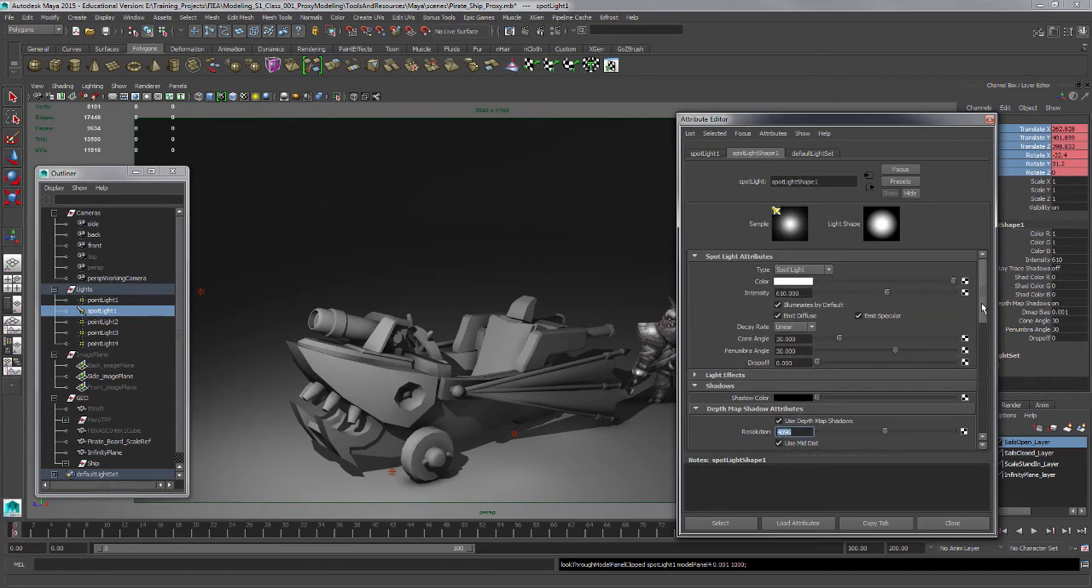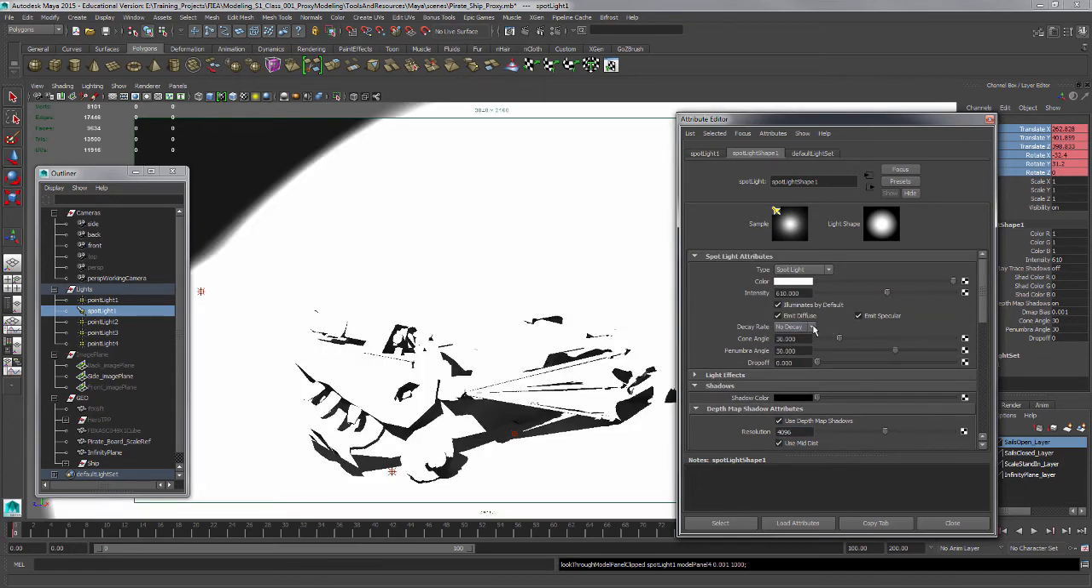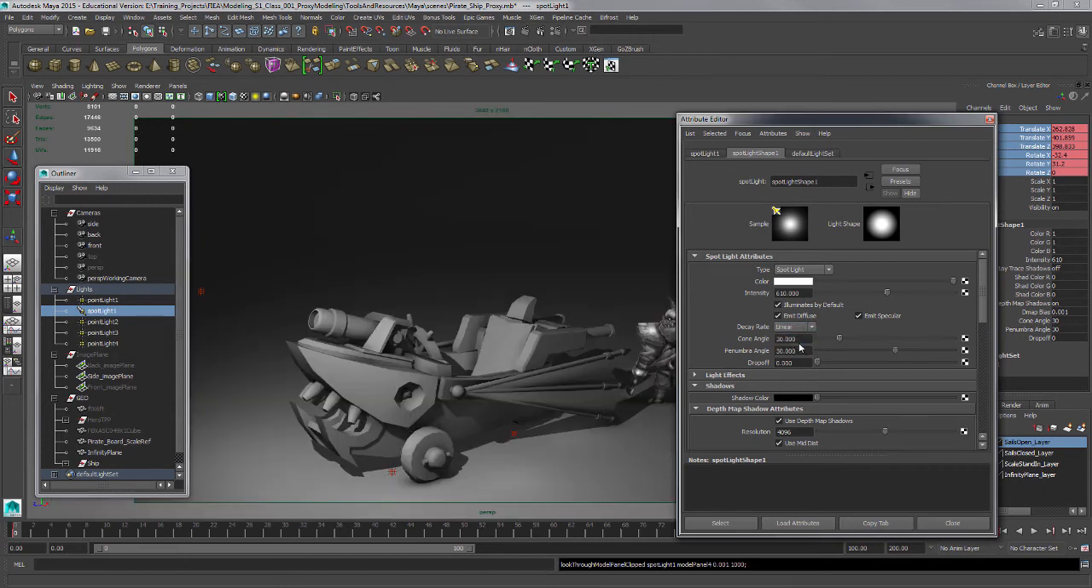The other thing I set is decay rate. Usually it's set to no decay, but if I put a decay rate of linear, and you can see I crank up this intensity, I've got it set to like 600. You can just play with these values. Basically this is giving a falloff from where the light actually sits.